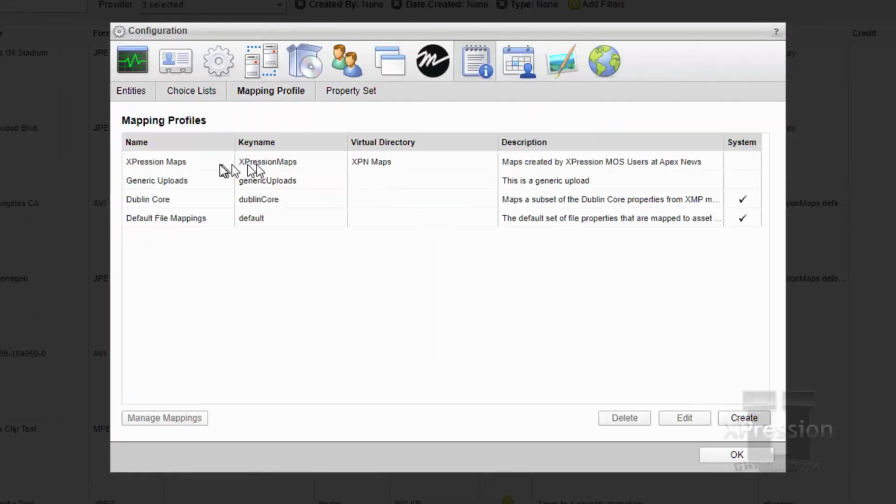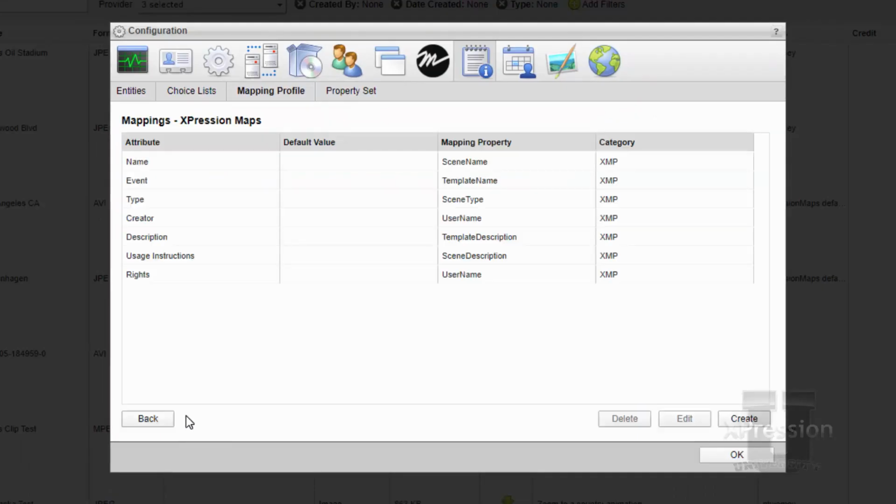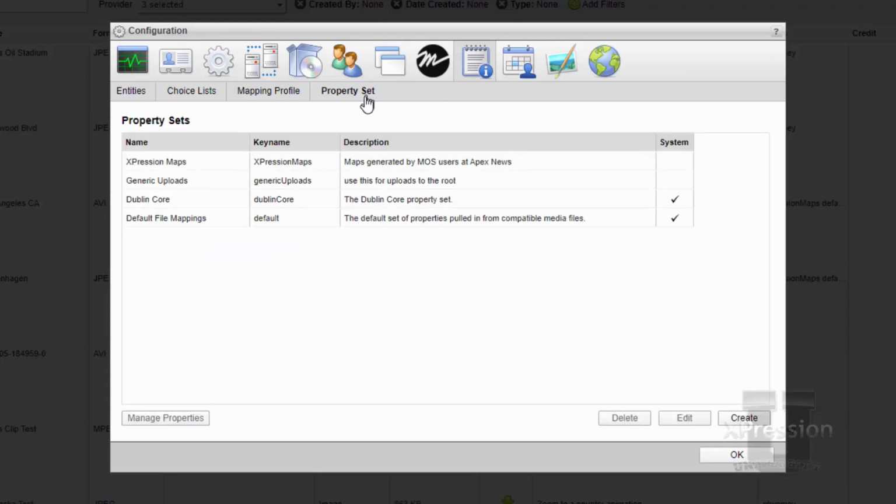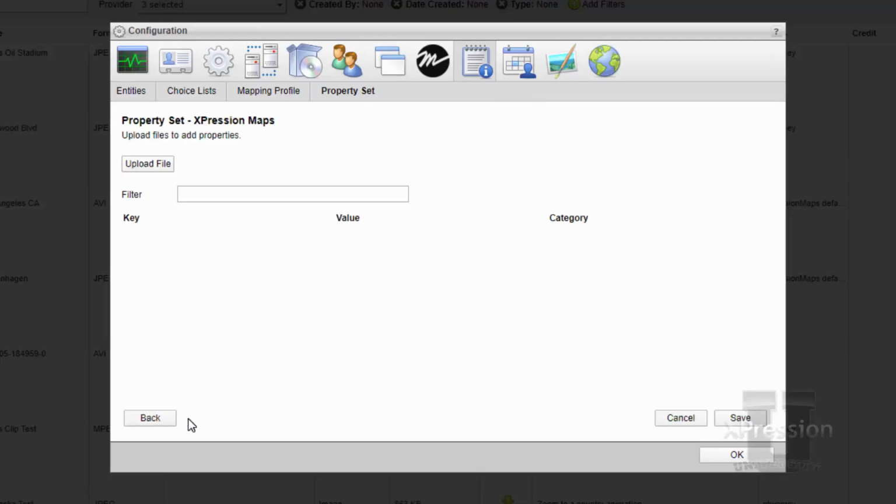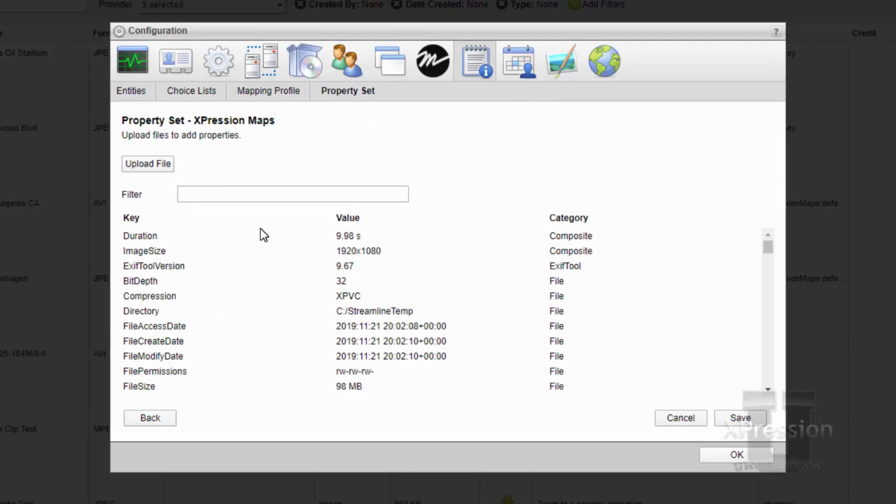Now, let's go back and look at my XPression Maps, and I'm going to click on Manage Mappings, in which you can see here I have some information that I've put across, and I want you to notice I have name, event, type, all these different settings. And you see over on the far right side, it's from the category XMP. And let's talk about that. I'm going to go over to the property set here, and I'm going to click on XPression Maps properties and show you how we built this property set, which is part of the mapping profile.